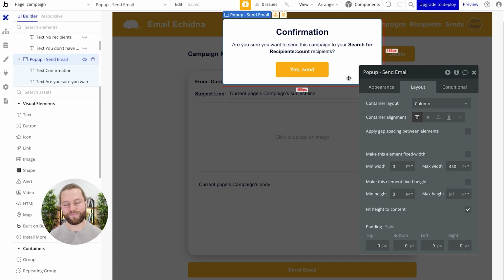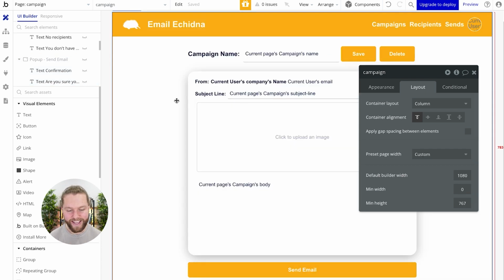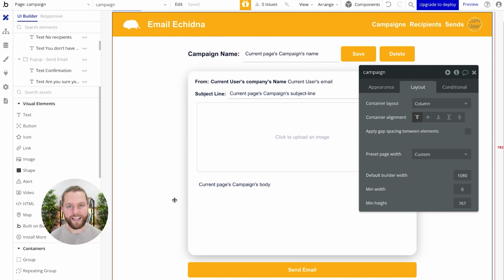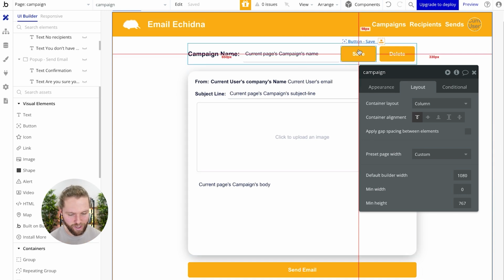So now that we have our elements on our page and we have our pop-ups, let's start to add some workflows so that when we do things like click the save button, it saves the changes, click the delete button, it deletes the campaign, or click the send email button, it actually brings up those pop-ups dependent on whether the user has or doesn't have recipients.